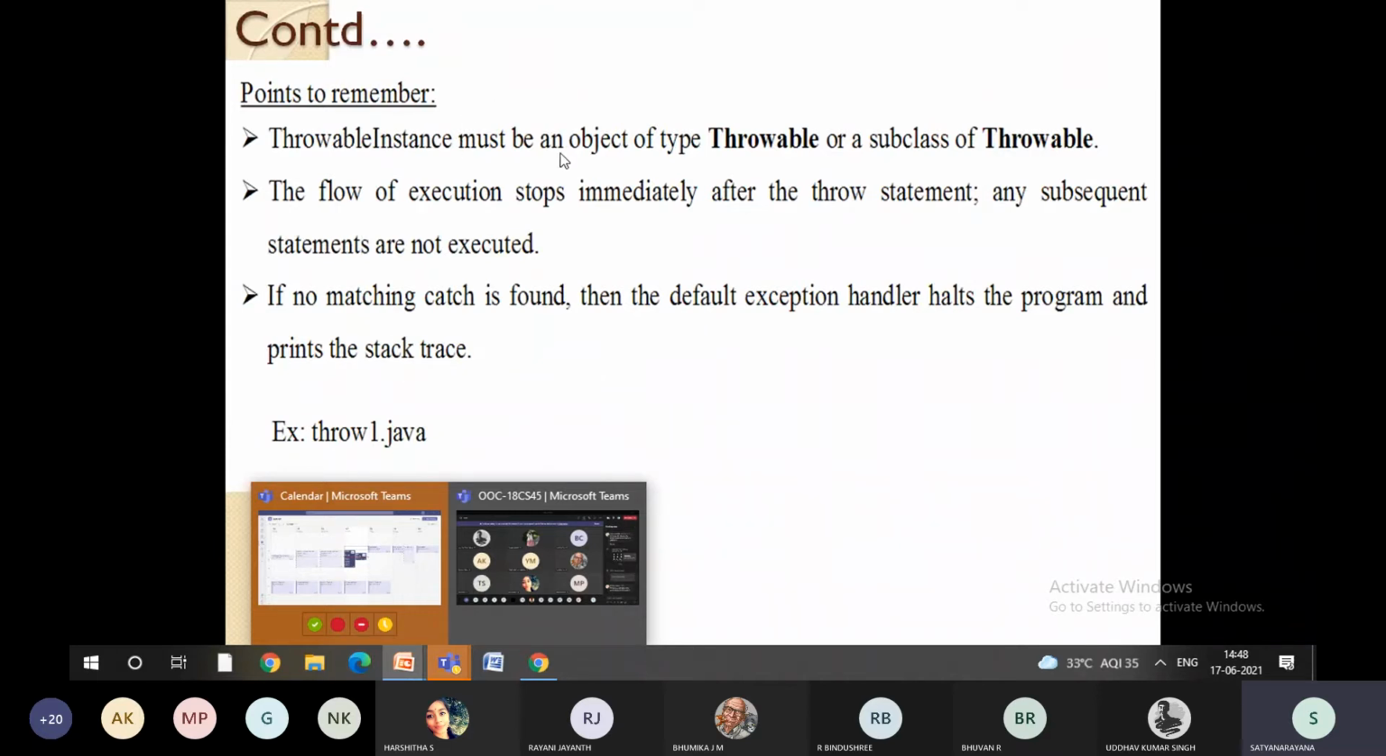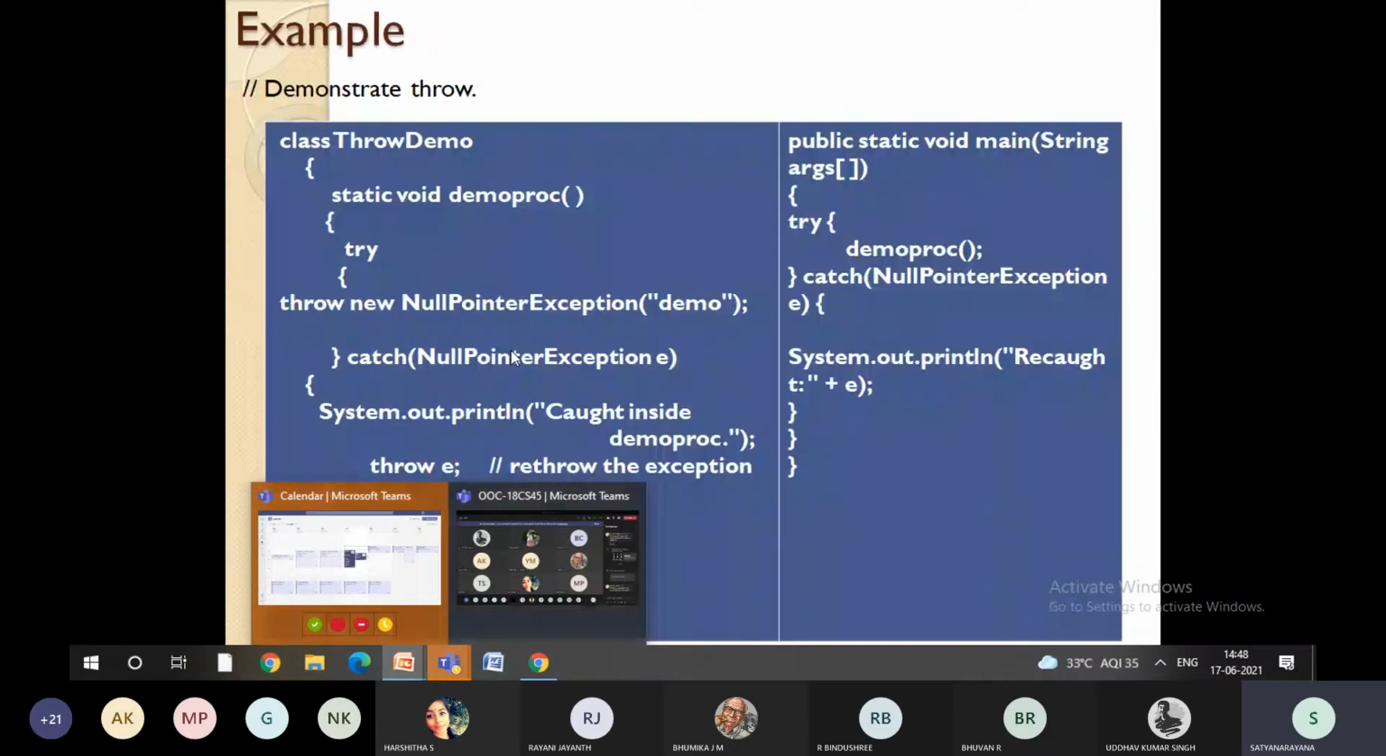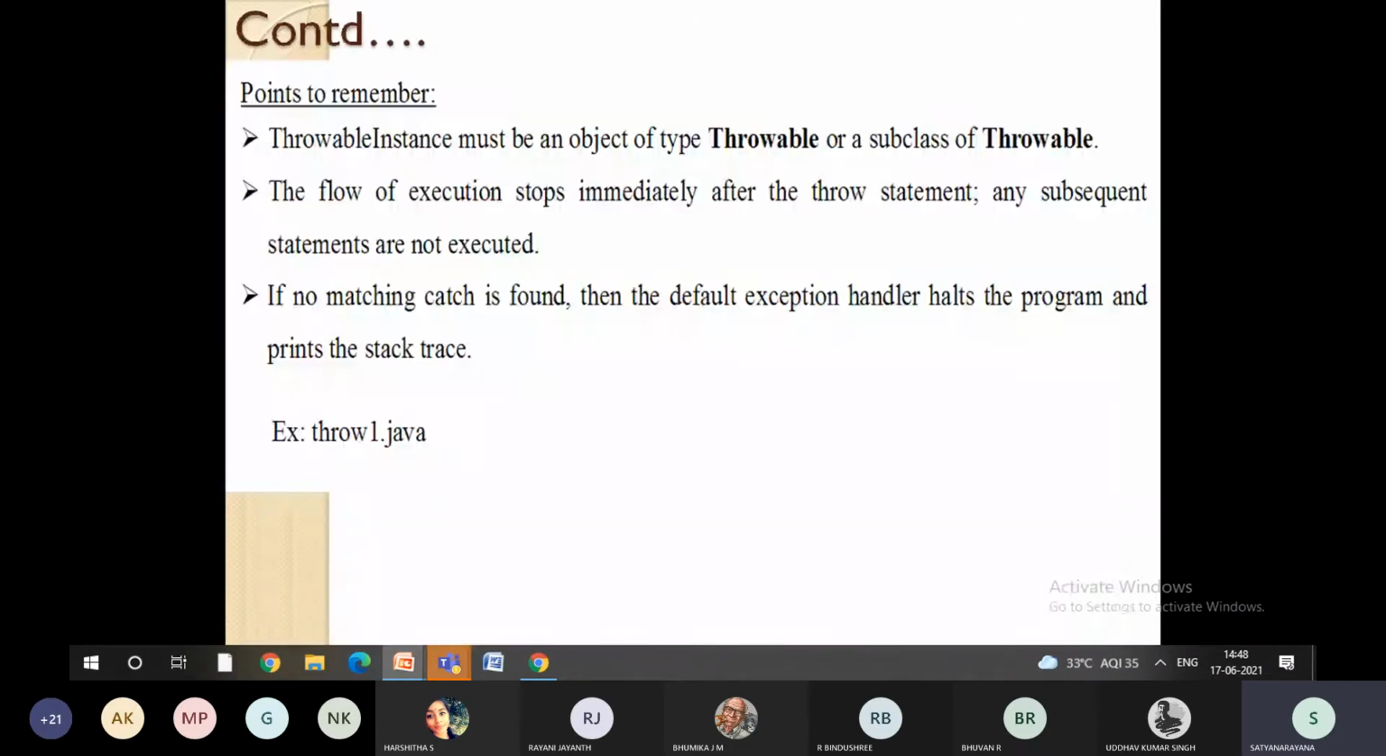Whenever you are creating a throwable instance with the throw keyword, remember that it is going to create an object called Throwable. Immediately the flow of execution will be stopped the moment you get the exception. No subsequent statements will be executed. If no matching catch is found, then the default exception handler halts the program and prints the stack trace. That's what I said yesterday also. The throw keyword will throw with the help of the JRE system. It will throw the exception, and there should be one catch to accept it.